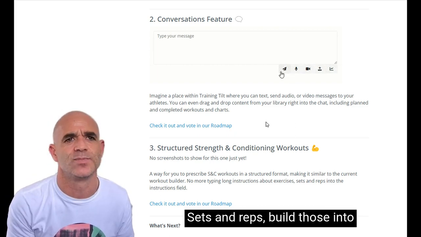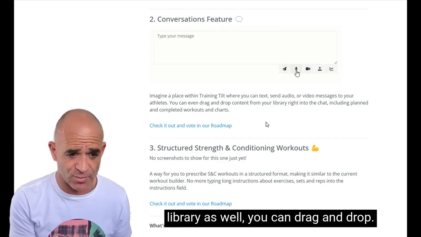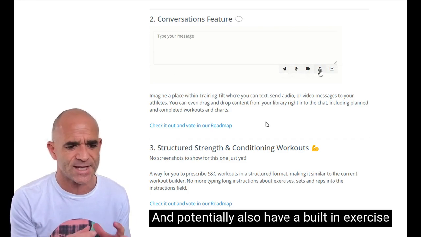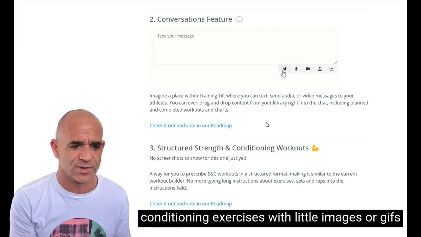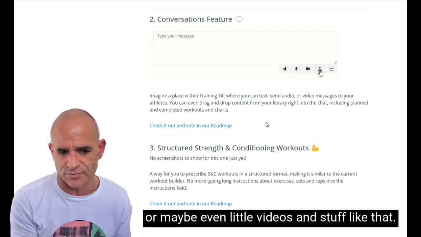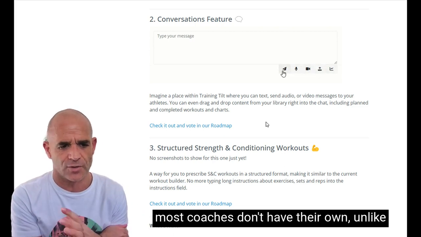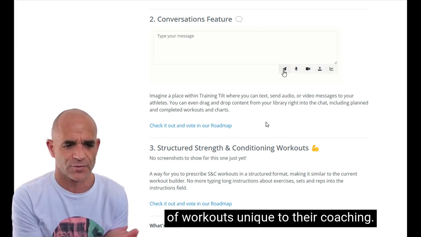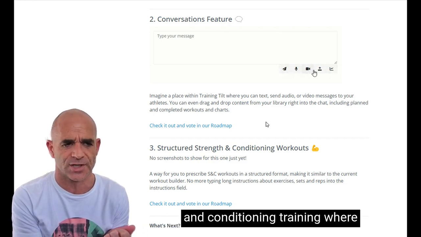Sets and reps, build those into your workout in an easy way, and of course have those in the library as well. You can drag and drop, and potentially also have a built-in exercise library of the really common strength and conditioning exercises with little images or GIFs or maybe even little videos, because those are all pretty generic. Most coaches don't have their own, unlike endurance workouts where coaches always have their own specific types of workouts unique to their coaching. It's a little bit different with strength and conditioning training, where the exercises are much more generic.